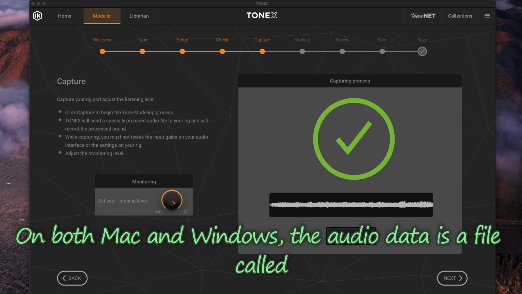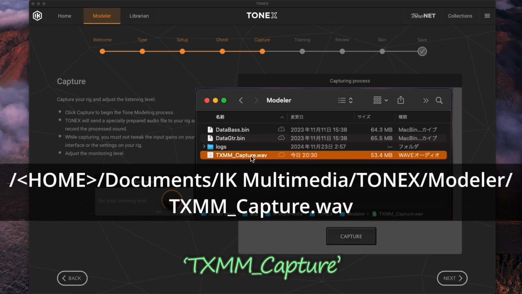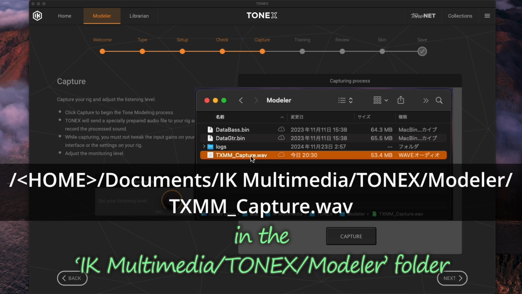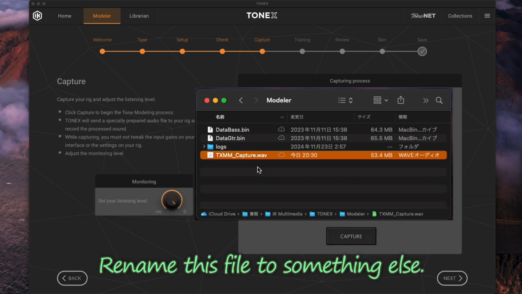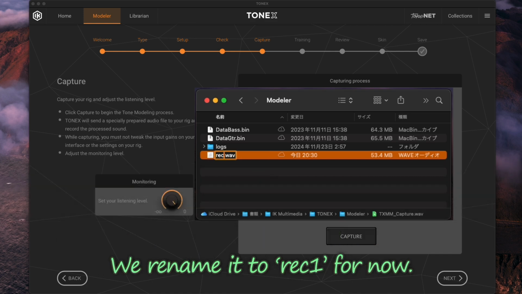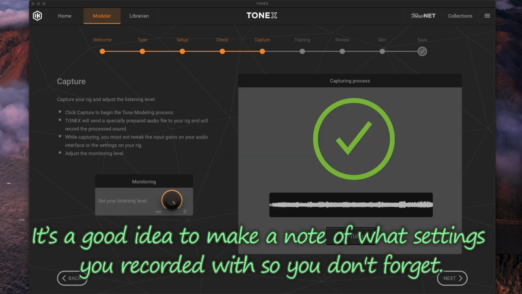On both Mac and Windows, the audio data is a file called txmcapture in the IK Multimedia TONEX module folder in the Documents folder in the user's home directory. Rename this file to something else. We rename it to Rec1 for now. It's a good idea to make a note of what settings you recorded with so you don't forget.